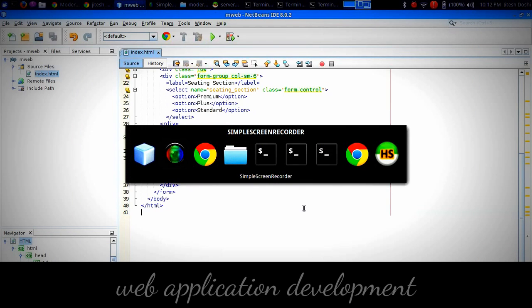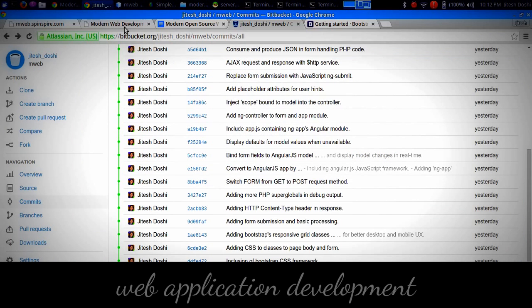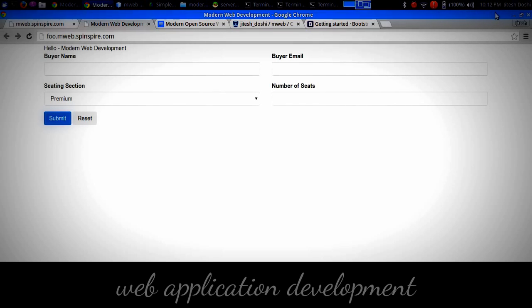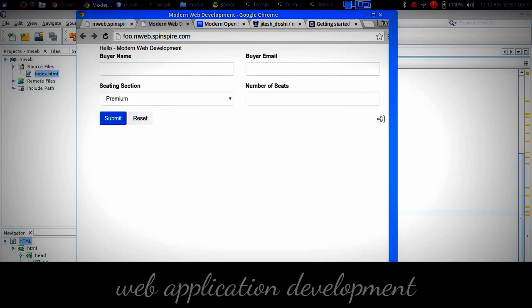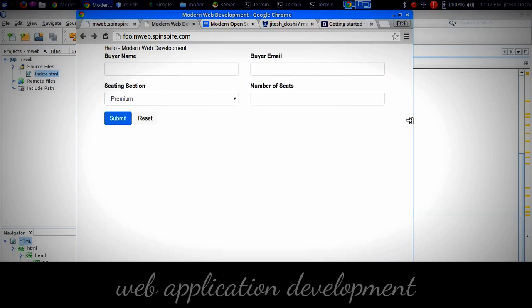Alright, now that we have seen how the responsive grid from Bootstrap helps, let's get back to HTML form processing again.